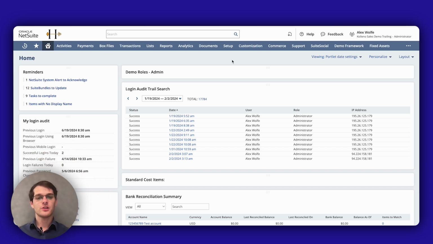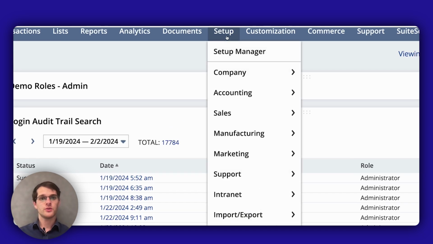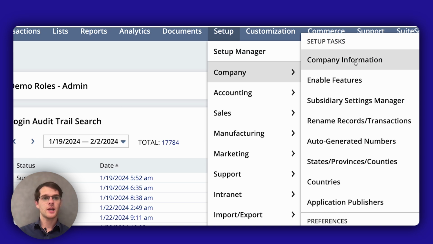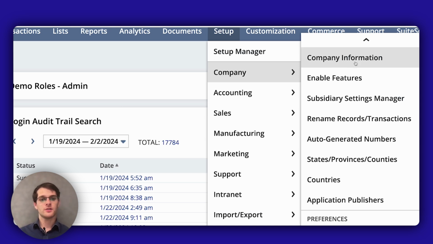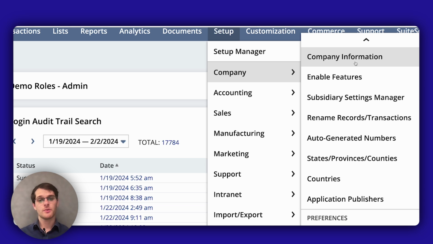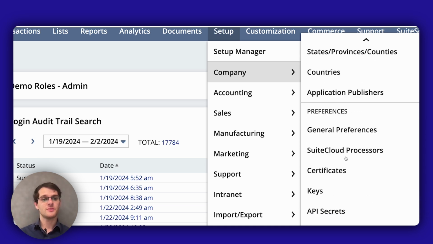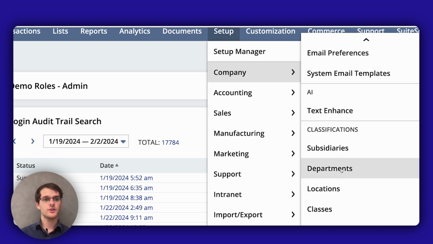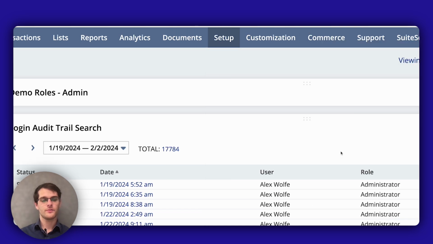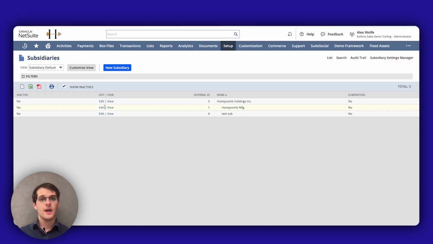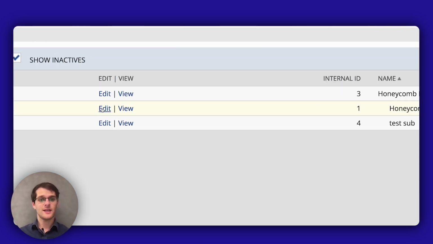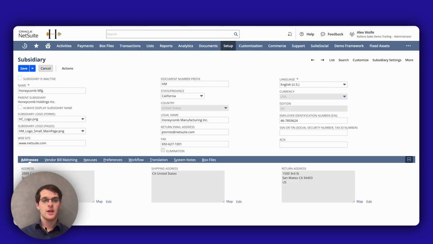For a standard NetSuite account, you would go into Setup, Company, and Company Information. For NetSuite One World accounts like this one, you would go in Setup, Company, and then Subsidiaries. So if I scroll down, you would see it here. And then all you would do is click Edit for the subsidiary whose base currency you want to change.